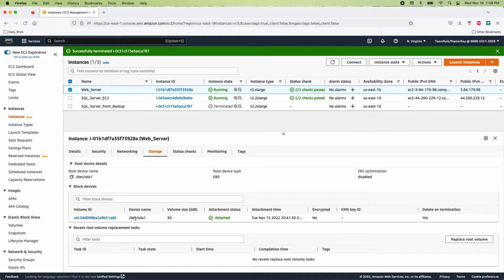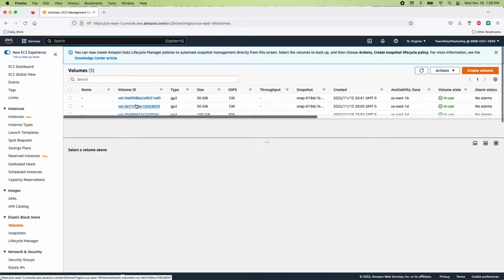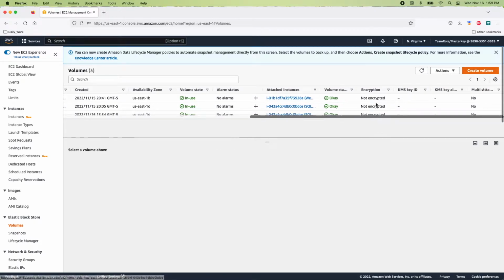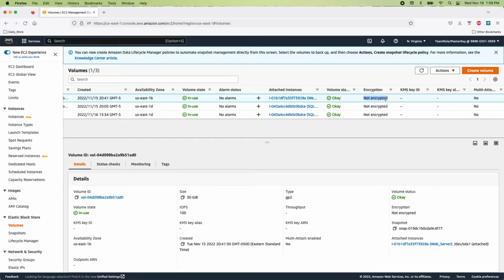I have one boot volume, and again that is also not encrypted. Now let's go to EBS volumes. Under Elastic Block Store, if I go to volumes, I can see all the three EBS volumes listed in this dashboard. If I go to the right-hand side, you can see there is a column called encryption, and if the volume is not encrypted, it will be mentioned as not encrypted. So this is another option to understand if a volume is encrypted or not.